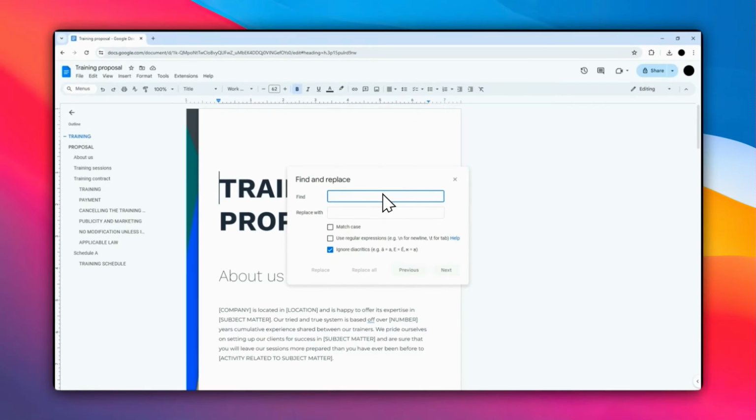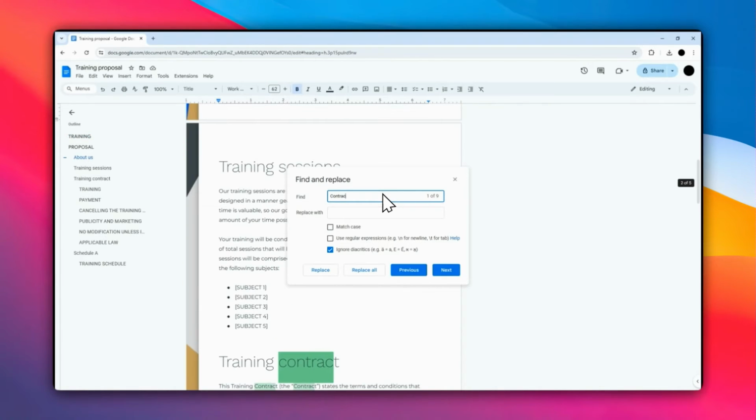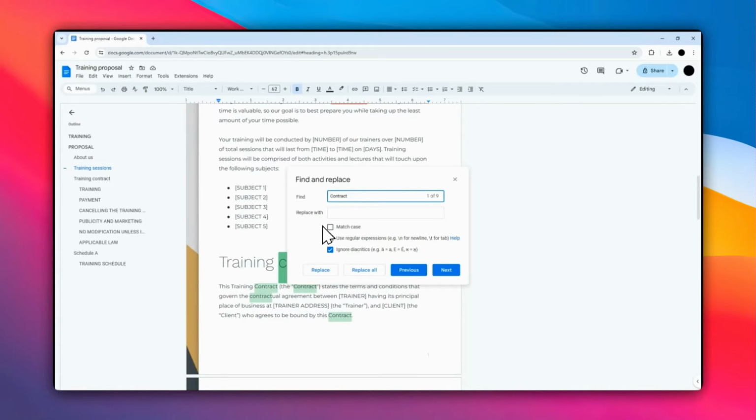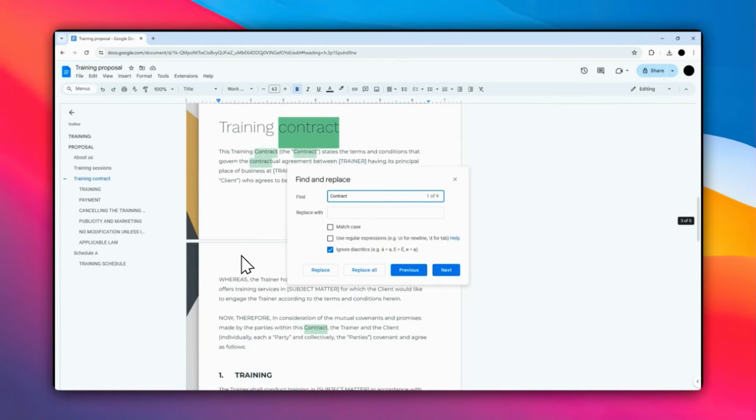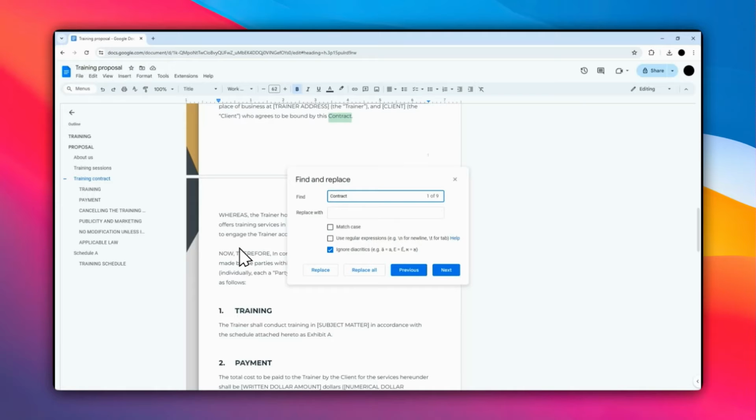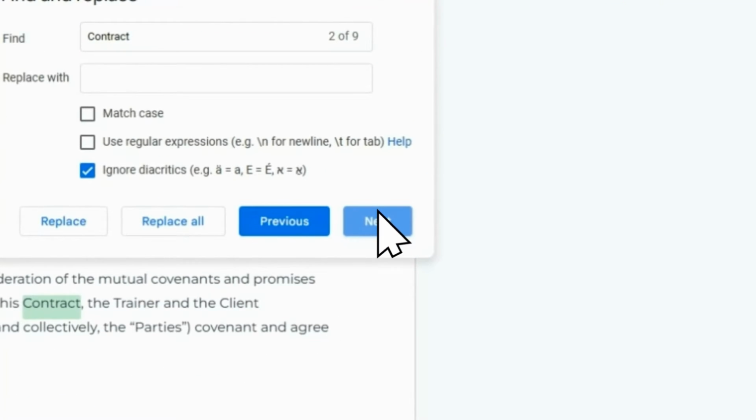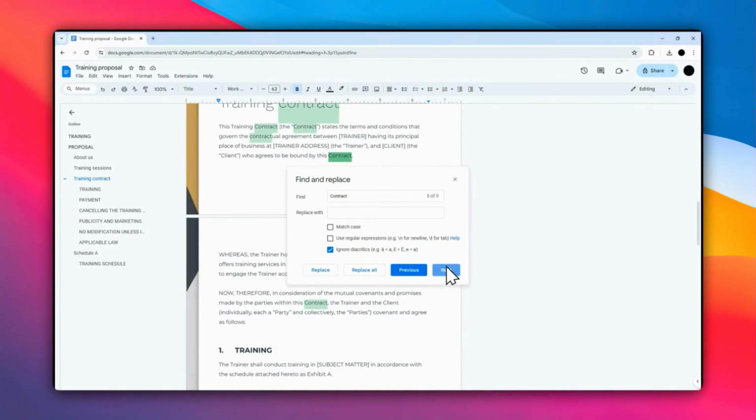Okay, let's say I want to find a word contract in this document. So let's type contract. It will automatically highlight all the matching words. So you can see there are many contracts in this document. You can click previous and next to find the next word on the document. Especially if you have a long document, you're probably going to use this feature a lot often.